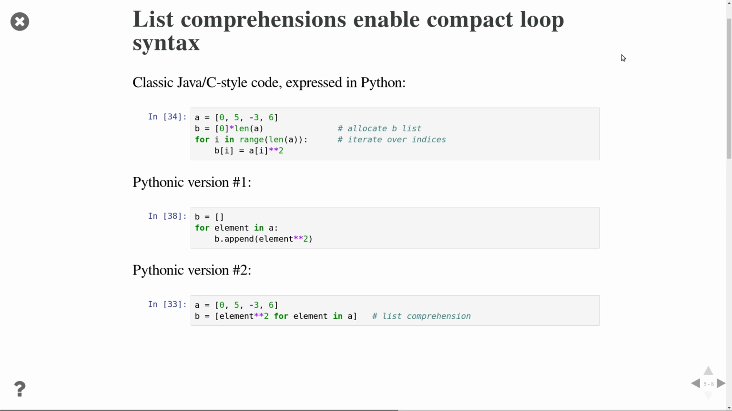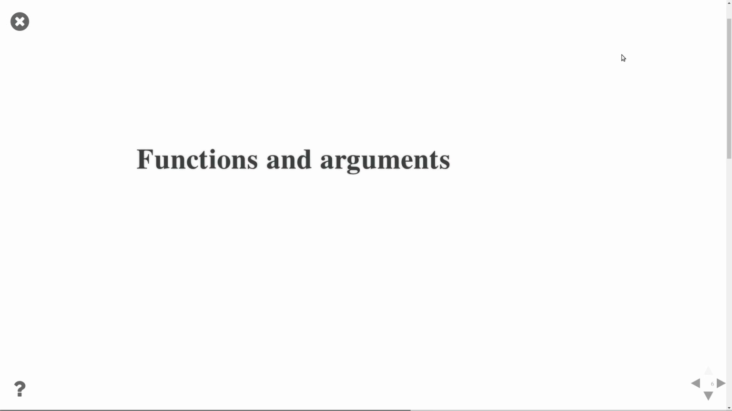So 3 implementations, all doing the same thing, the last one being the most Pythonic version, the second version also being quite Pythonic, but the first one being kind of the traditional C implementation. Okay, so that's all I wanted to say about control structures.